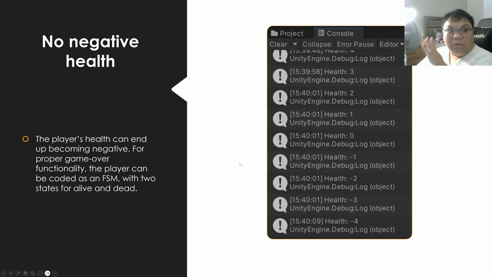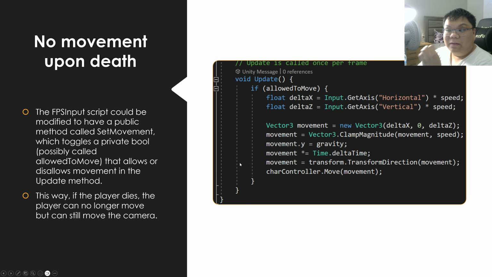Okay, so issue number 1, negative health. Issue number 2, the negative health, that implicitly means the player can still do stuff despite the fact that they're supposed to be dead.